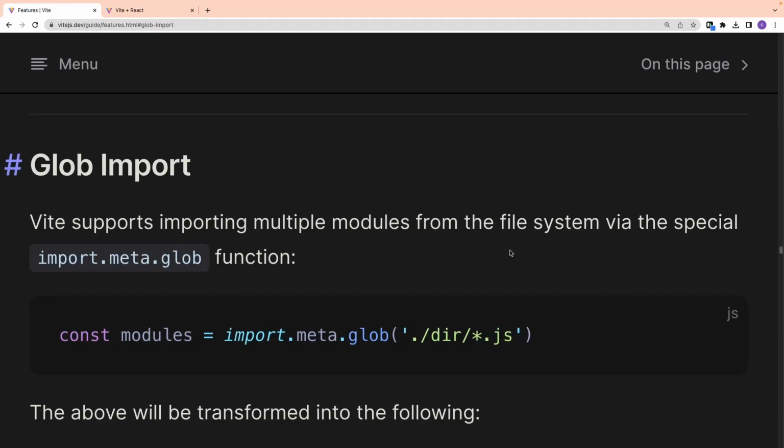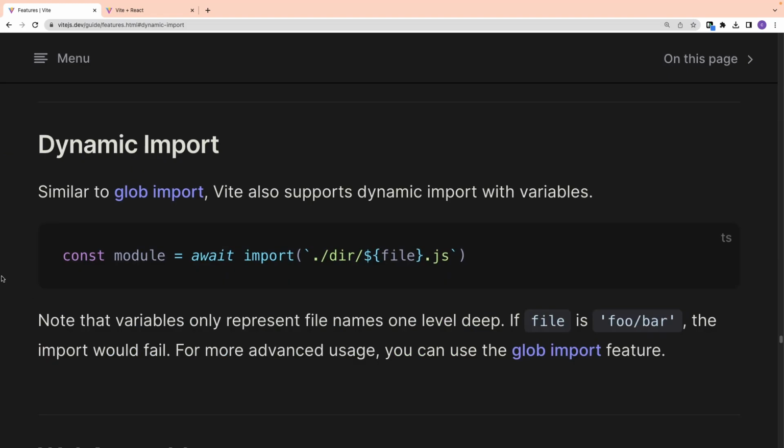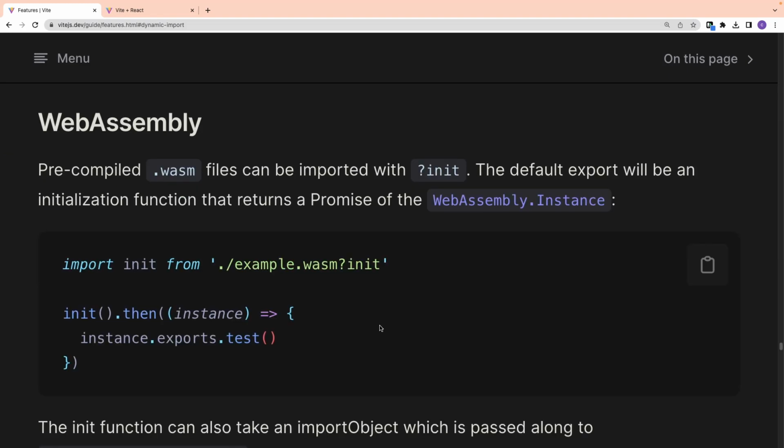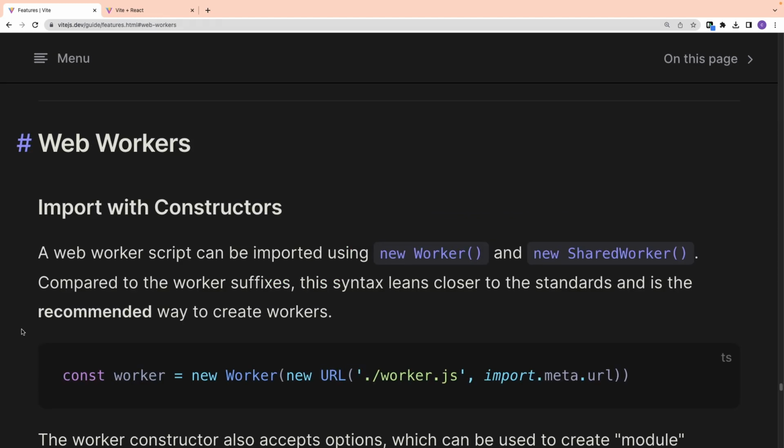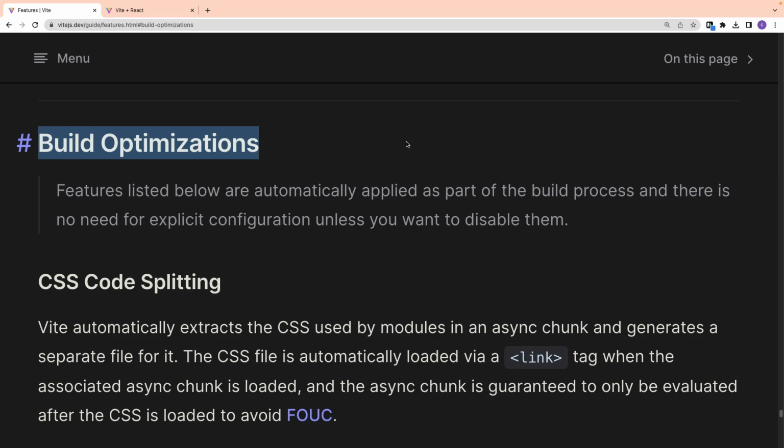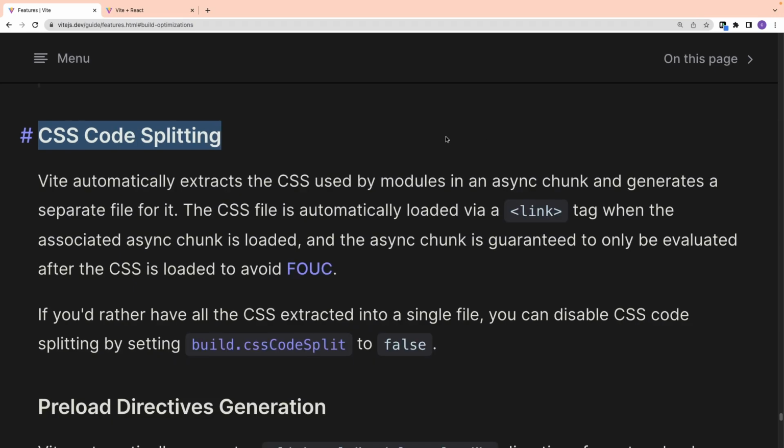In addition to all these features, Vite also supports glob imports, and also has support for dynamic imports. Pre-compiled WebAssembly files can be imported. Then it has support for web workers. Build optimizations are automatically applied. Also, CSS code is automatically split into async chunks by Vite.